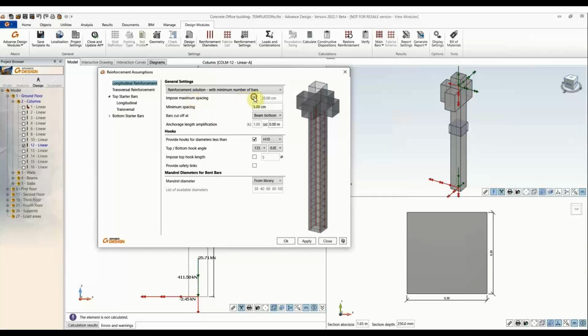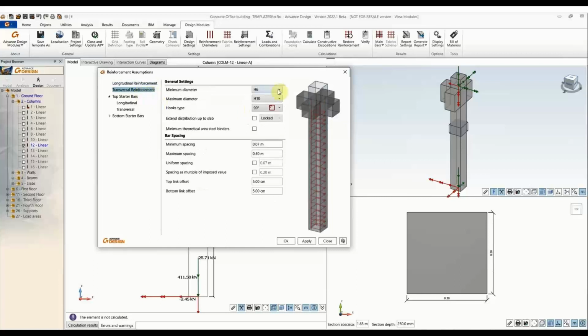Make some changes, put this up to 30. By default, all the members start off with these settings, 20 and 4, but I'll just change the minimum spacing. We'll narrow that down, and the maximum spacing down to 30. Okay.